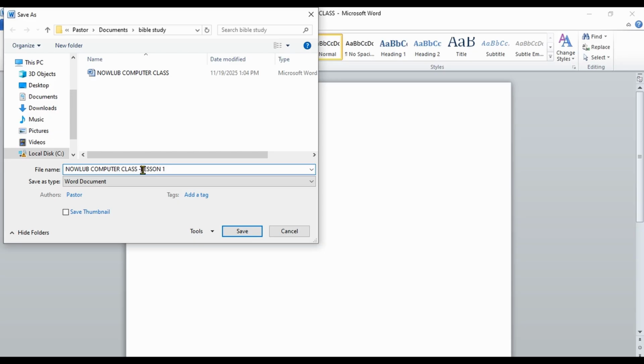Okay, and then here down they ask me, how do I want to save it? Here they write, save as type. Which type of document do you want it to be? Here up they write file name. This is the name of the file. So if you don't find it in your computer, you will type and search Now Lab Computer Class and you will find it.